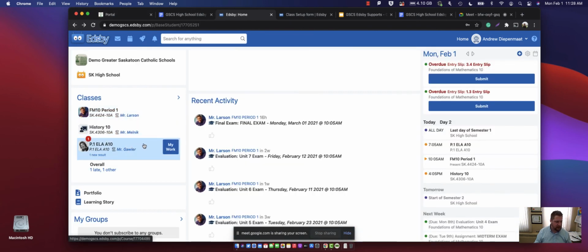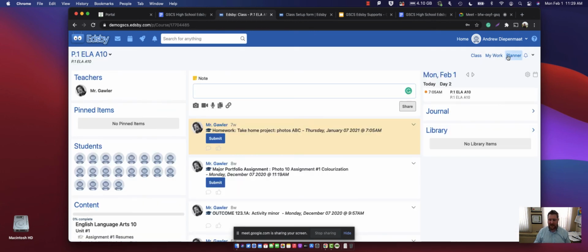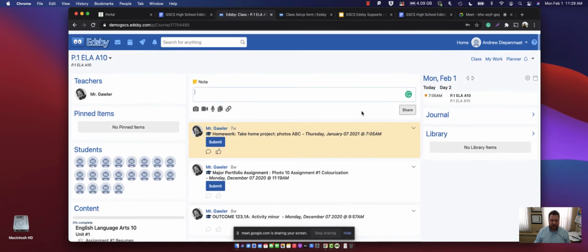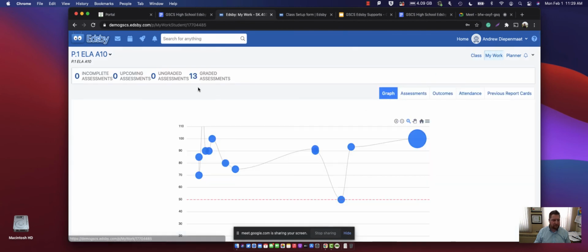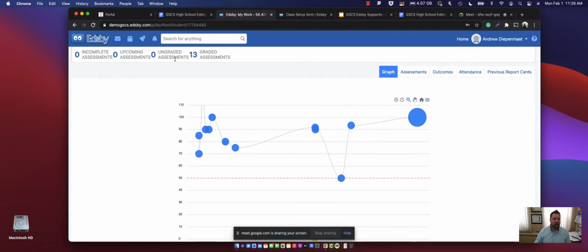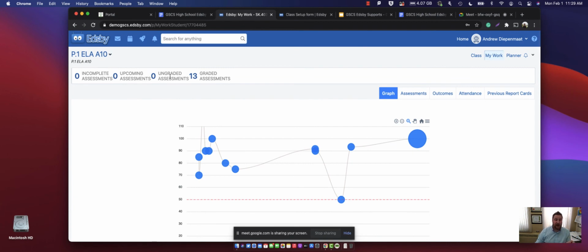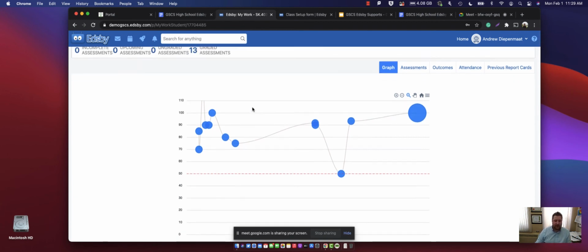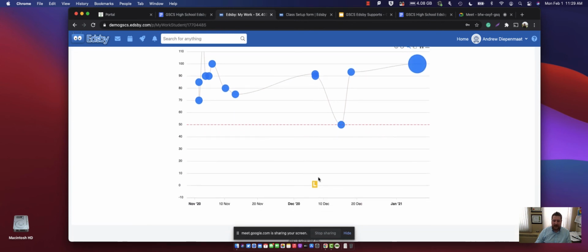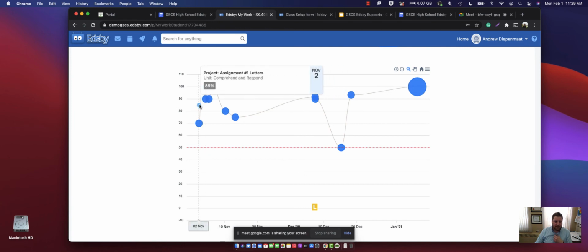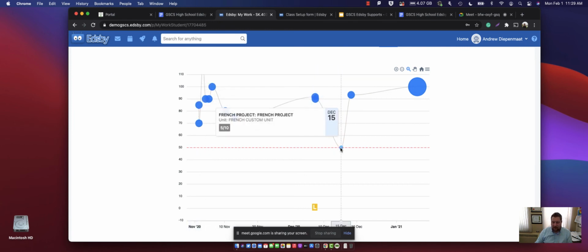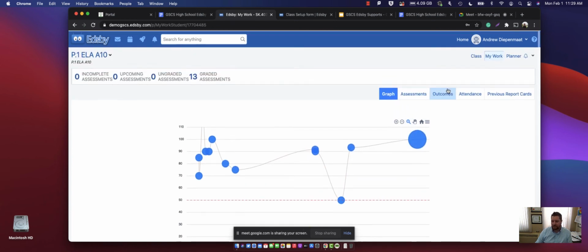I'm going to go to my English class, which actually has some assessments. If I go into my work, I can see my grades. In this class, the teacher has shared every assessment. There are 13 graded assessments, and I can see my performance. I had a late that day. My parent would also get this exact same view. This one looks like an outlier, so I might go to my teacher and look at how I might improve that mark. Again, the bigger the bubble, the bigger the value.